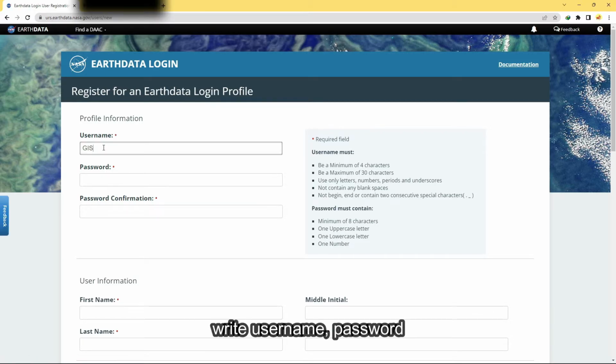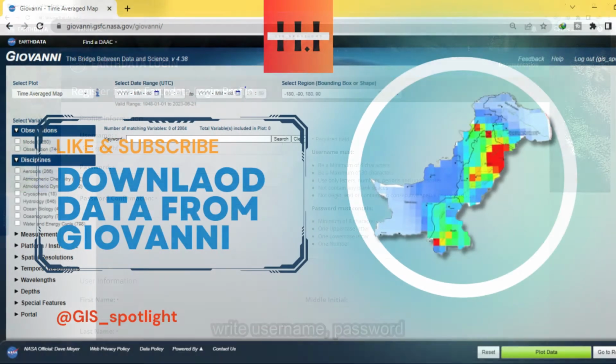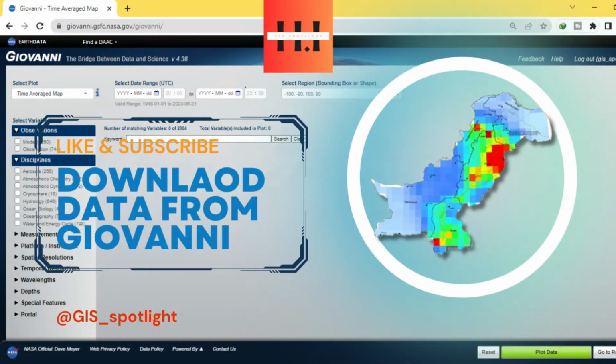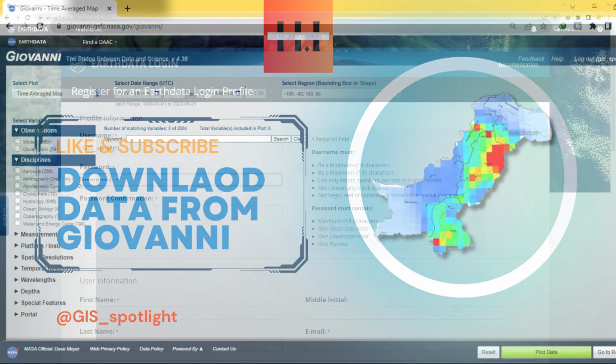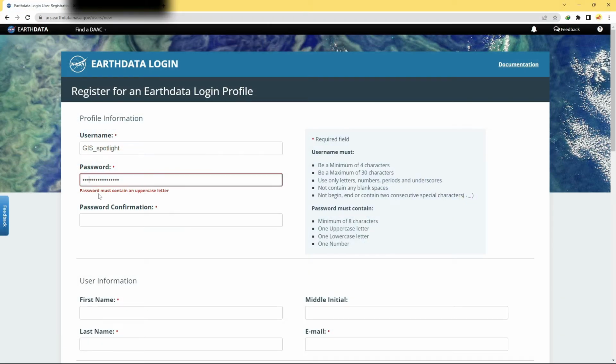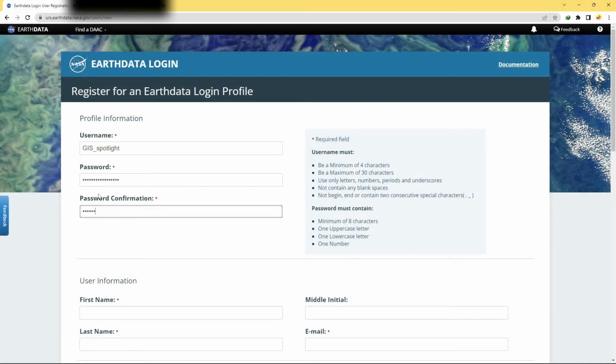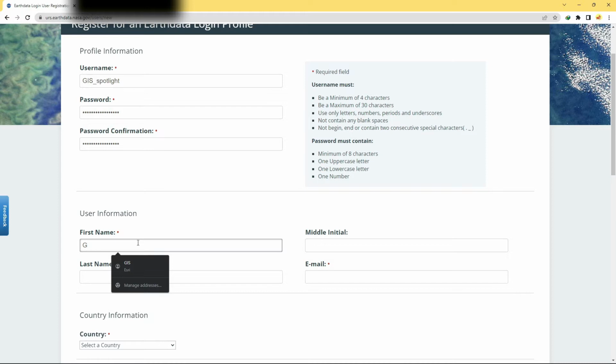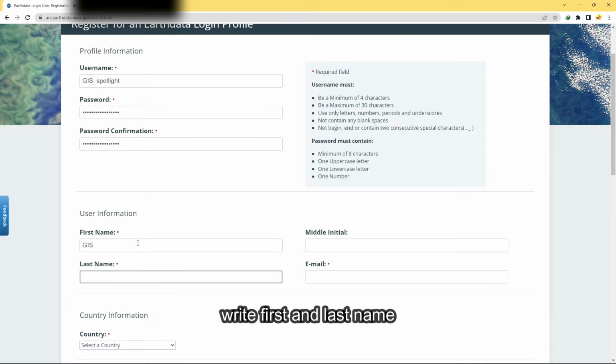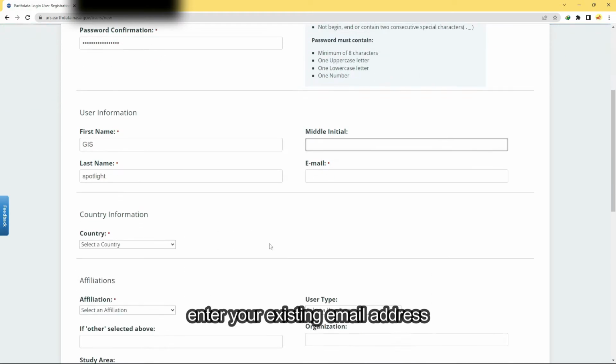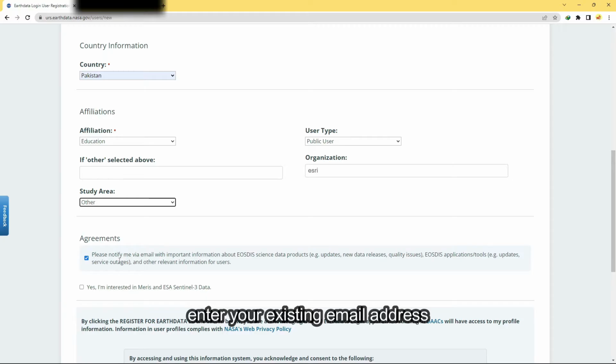Write username, password. Write first and last name. Enter your existing email address. Write affiliation setting.